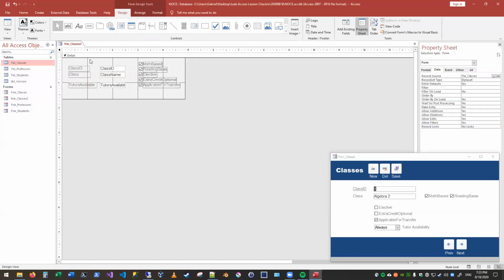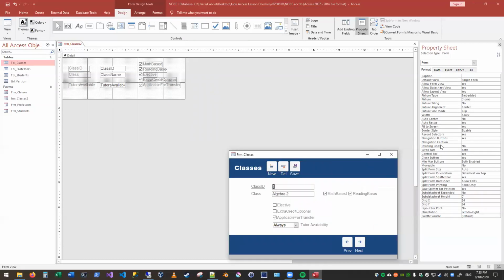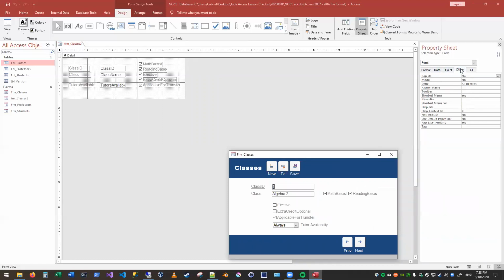And I added a header and a footer. So let's right click and say, let's see here. Is it in here? No. Okay, so I'm gonna have to do it over here. Format. And where's our header and footer? Maybe it's in other.